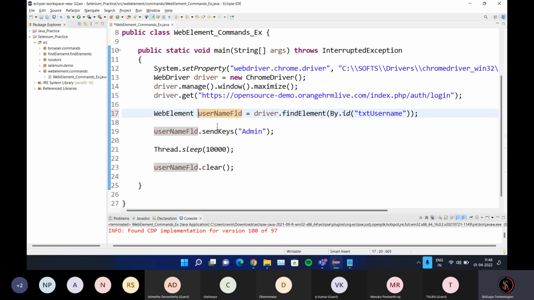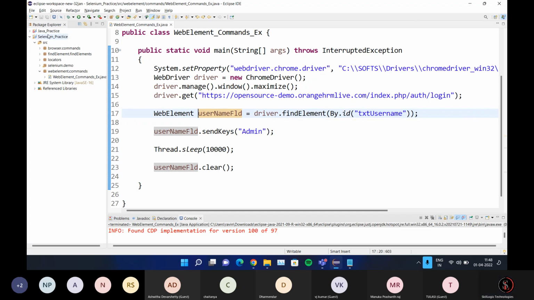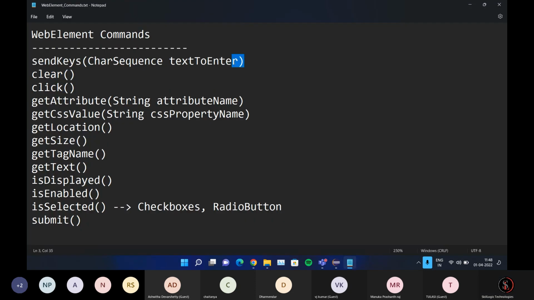If you store it in a web element, you can reuse the web element again and again. No need to write driver.findElement and find again and again. So this is about the clear command. So sendKeys is done, clear done, click also we know. Now getAttribute.